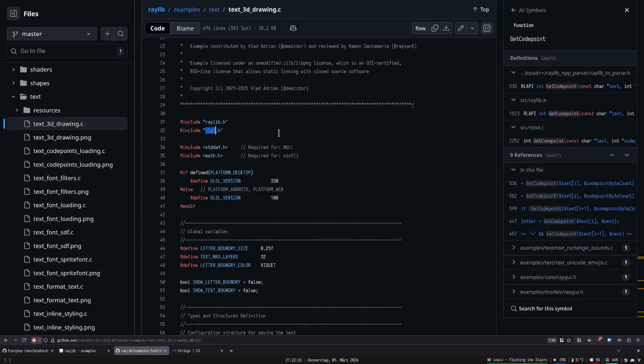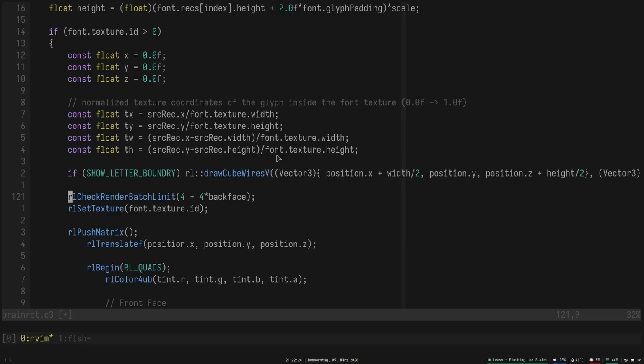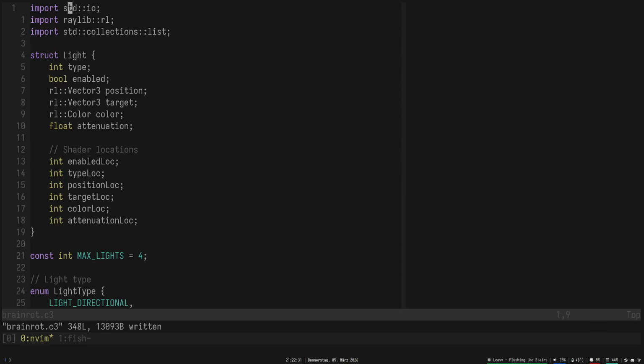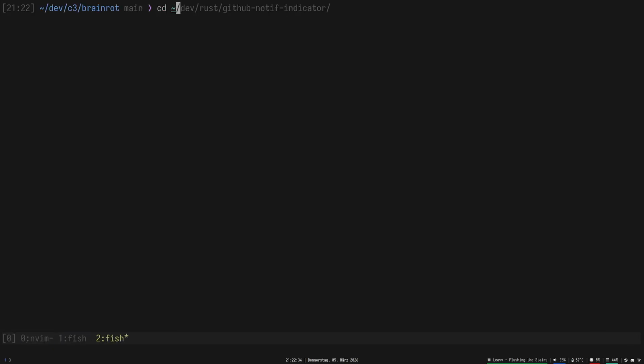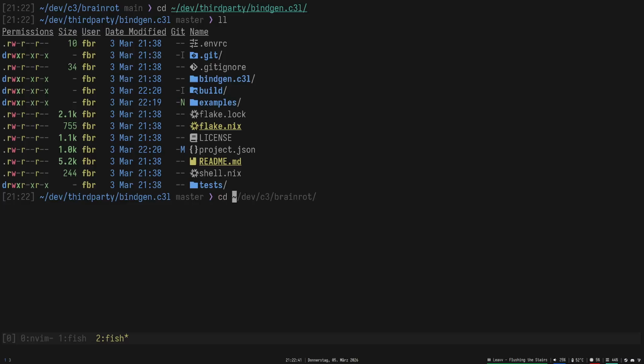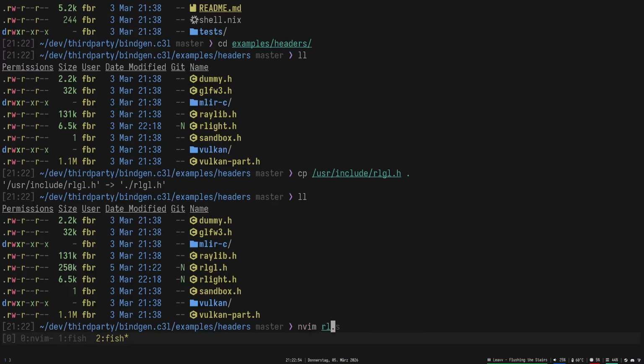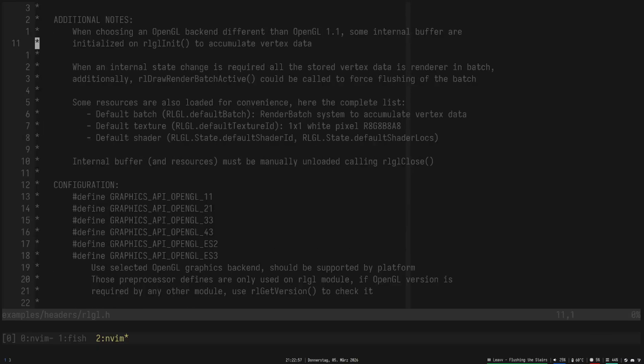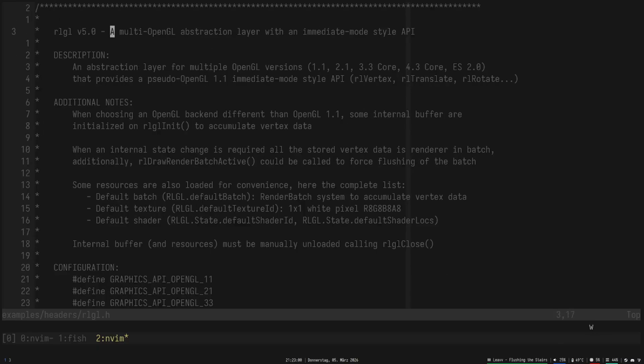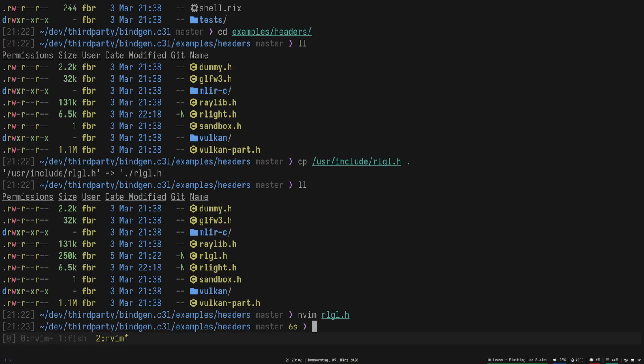Okay, so that means that we should probably also link with that. Which means I need to generate bindings. So let's go to this thing again. We'll go into examples, headers, and then we'll say copy user include RLGL into here. So now we've got RLGL, this guy. Yeah, it's a multi-OpenGL abstraction layer with immediate mode style API. Sure.